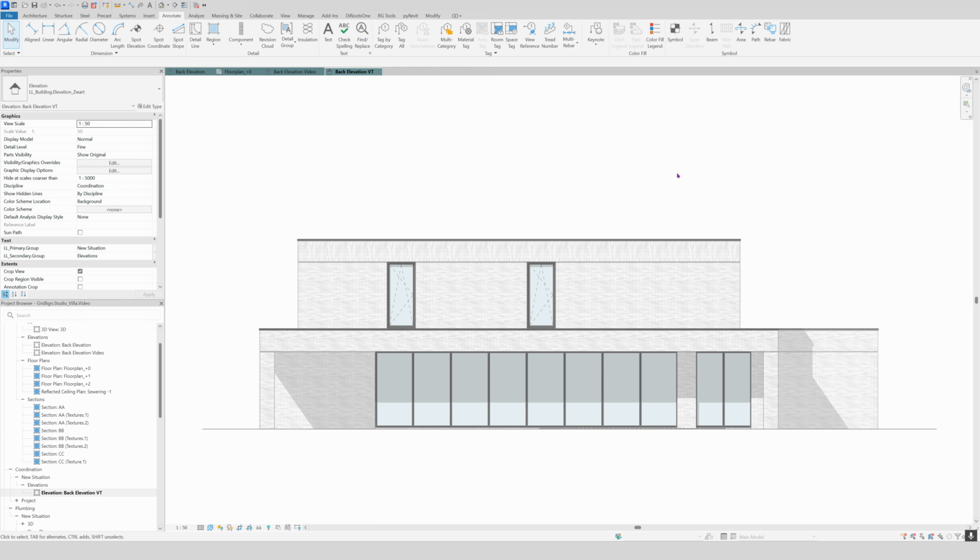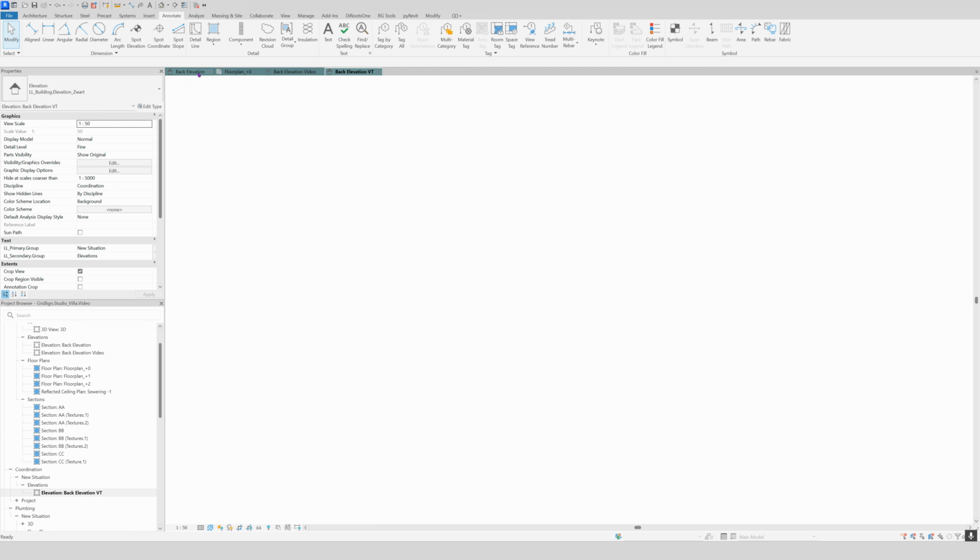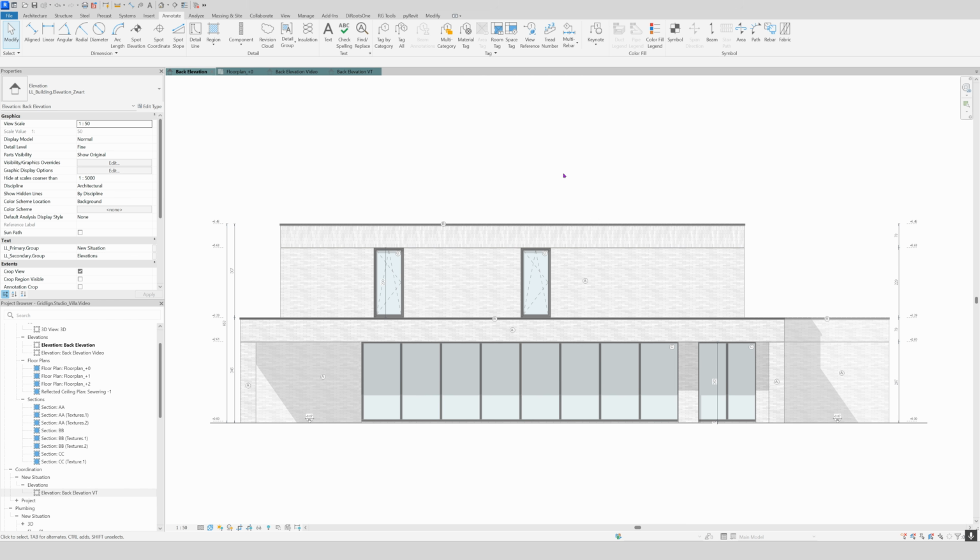And the view depth is really elevation dependent, so that's why it's not included in the view template, but that's how it works. And then at the end you can get this elevation right here.